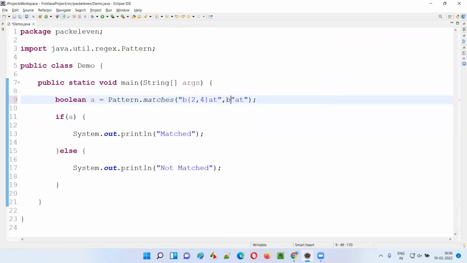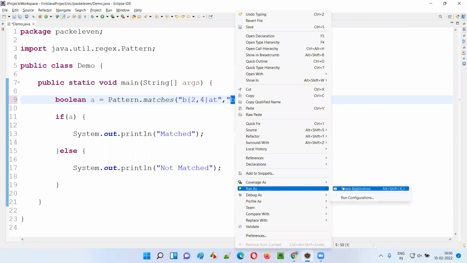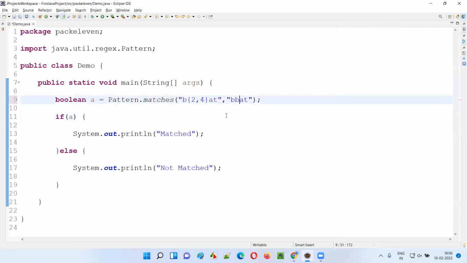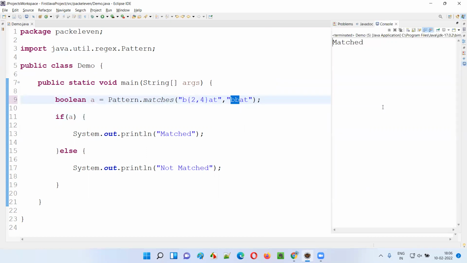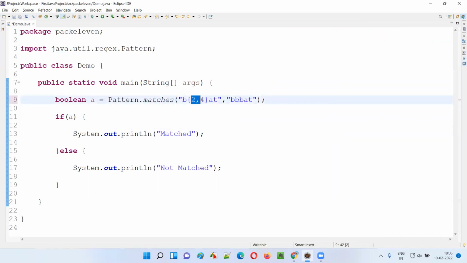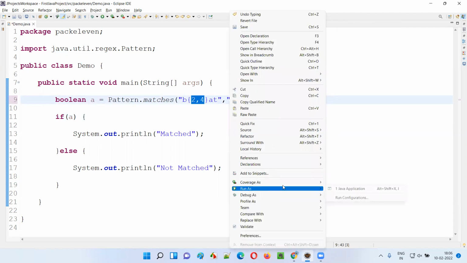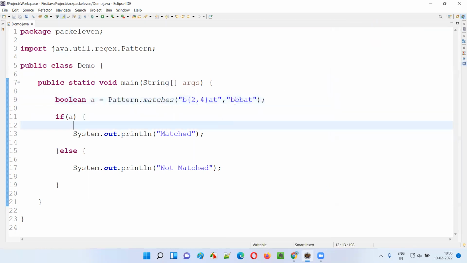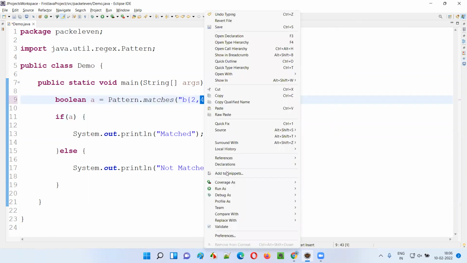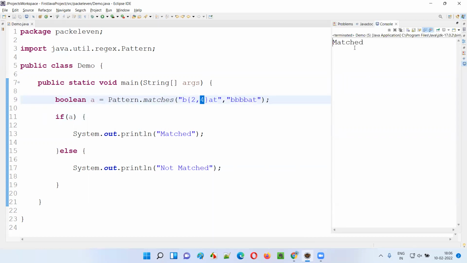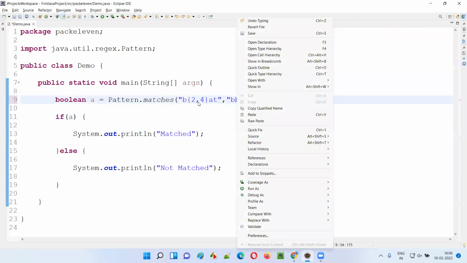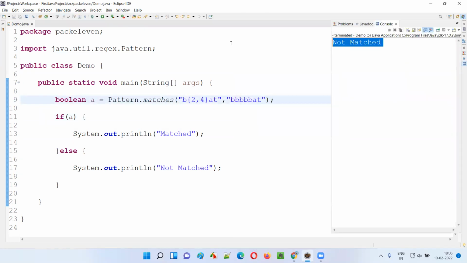If I give a single B, no. Here the minimum is 2 and only 1 is there, so not matched. If I give 2 B's, yes, fine. The minimum count is achieved here, so it will match. If I give 3 B's, yes, the range 2 to 4 is matching. If I give 4 B's, again fine, the maximum is 4 only. But if I give 5 B's, it will not match. So only minimum 2 to maximum 4 should match. Like this, guys.